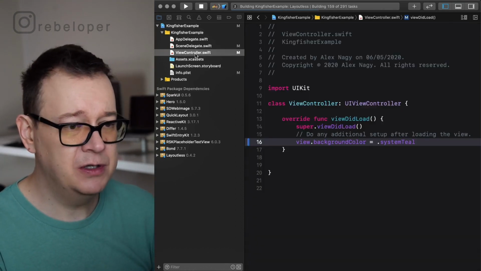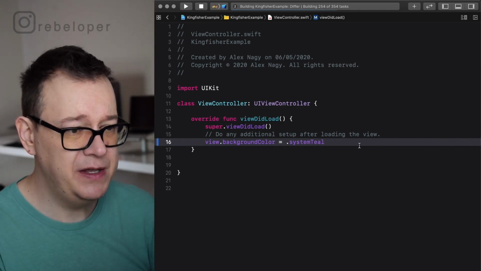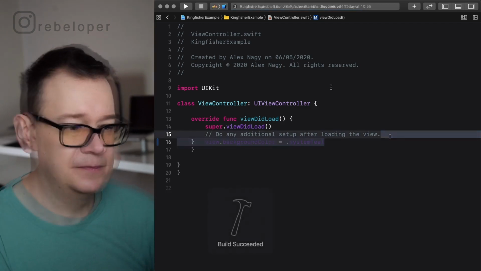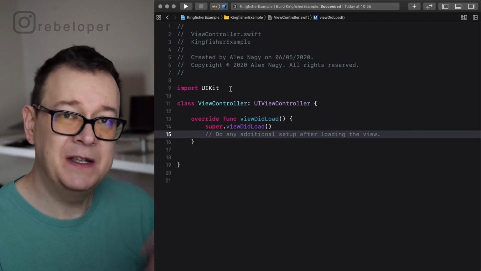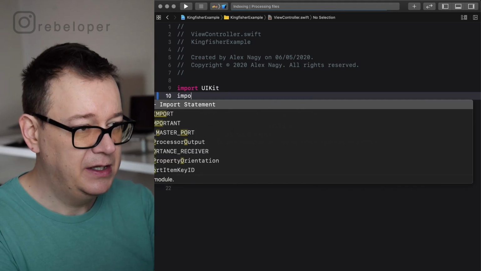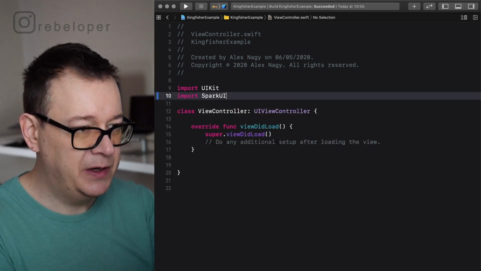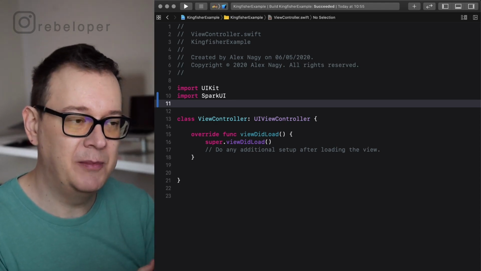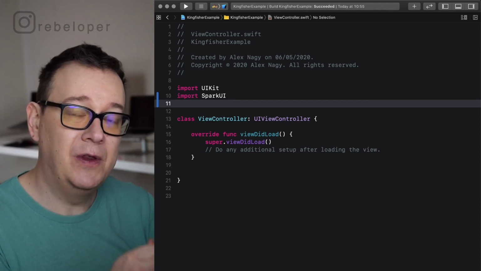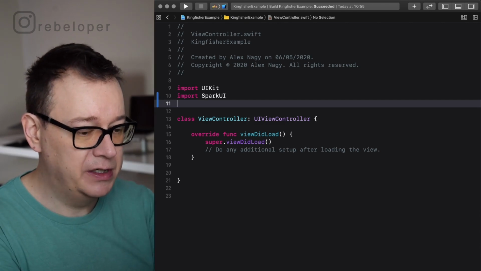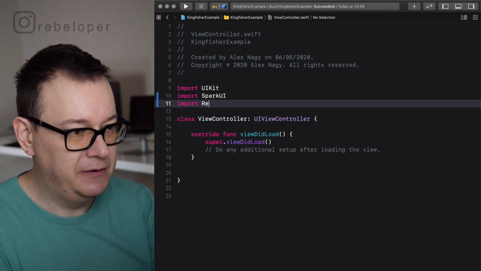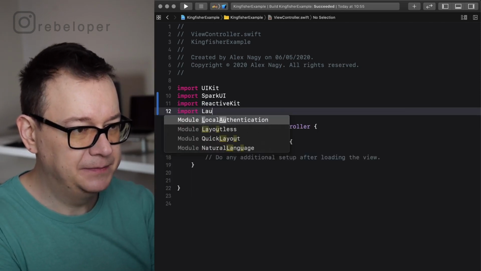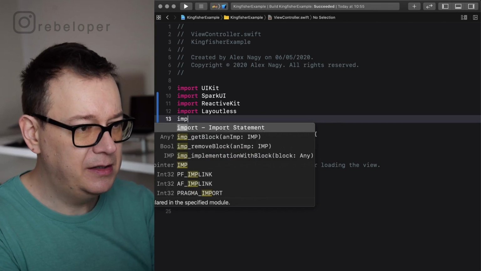Let's go to our view controller, and let me just make some room here till this builds and remove this background color. Okay, so first things first, let's import SparkUI. And while we are here at importing, I'm just going to import all the other libraries that we are going to need in order for SparkUI to work. So let's import ReactiveKit, Layoutless, and Bond.